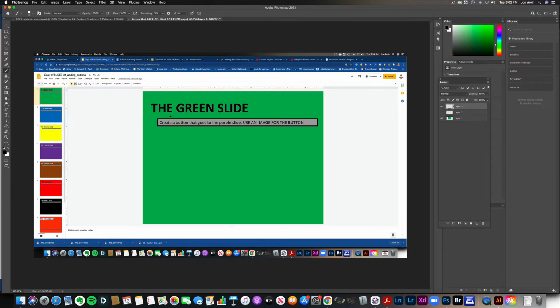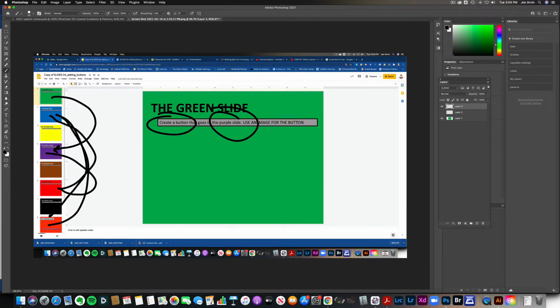It says create a button that goes to the purple slide. So what's going to happen here is it's going to jump. When you click the button, it's going to jump over some slides, and then when you get to the purple slide, it's going to tell you to jump someplace else. So we're going to make this kind of thing that just jumps all over the place. It's kind of crazy, but that's what I want you to do here.